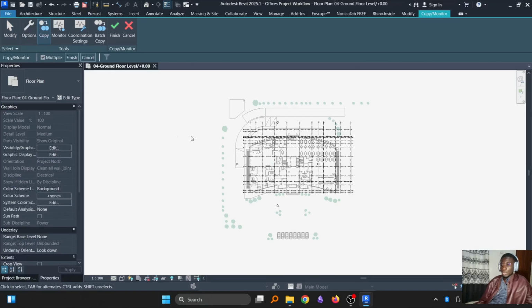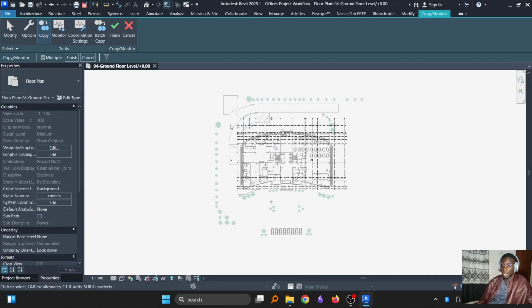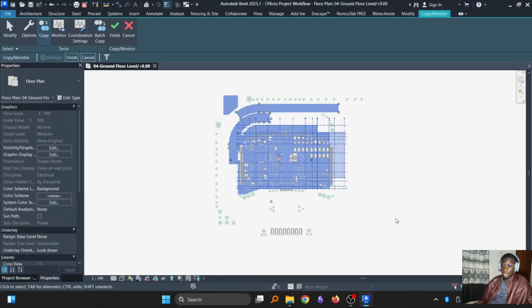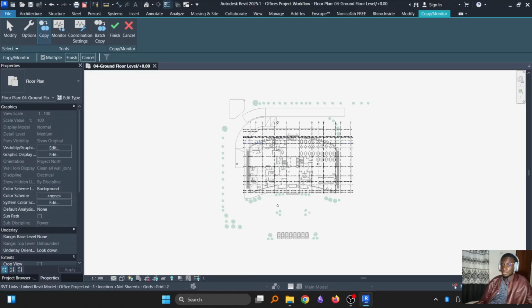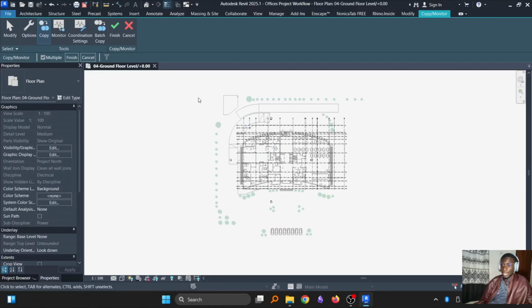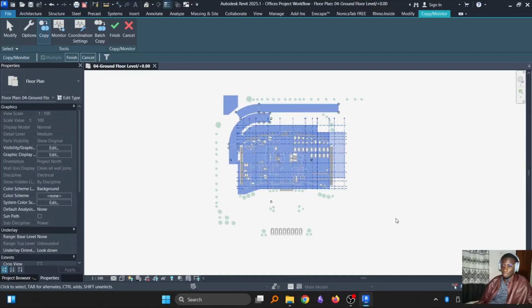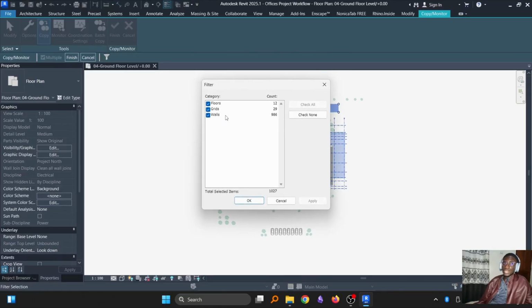So I'm going to say Copy and I'm going to select Multiple since there are many grids and I want to select them at once. So click on Multiple and then I highlight the whole model, and then I go to Filter. I want to filter out only grids since they are the ones I'm interested in.